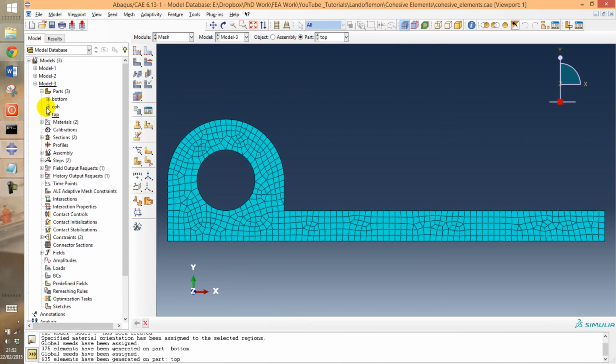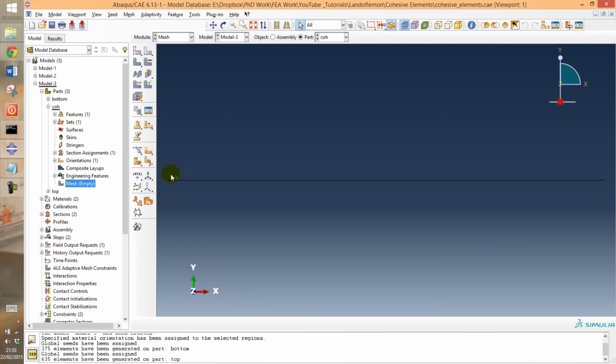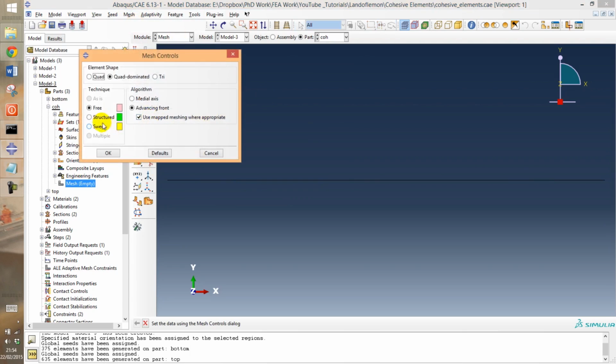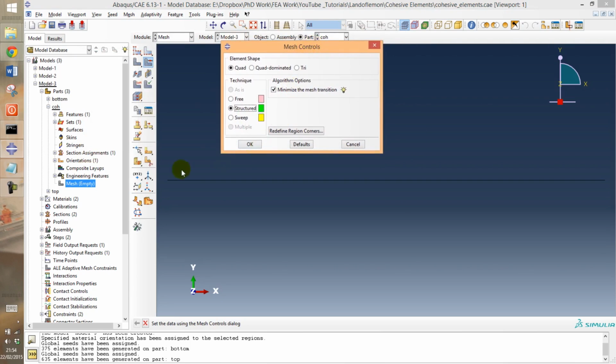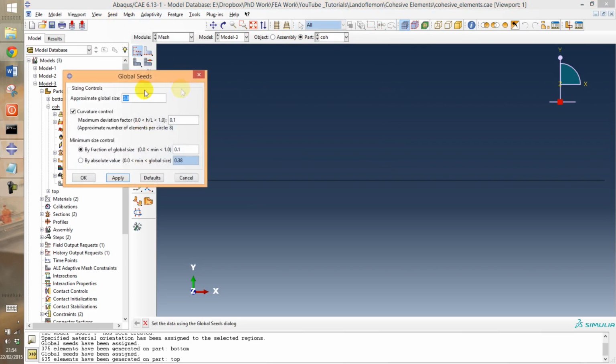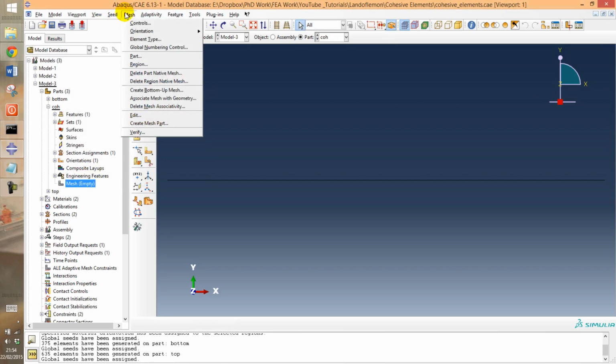Okay, so now into the cohesive part. So in mesh module, again, it's just that very thin line across there. So we have to change the mesh controls here. We have to use a quad structured for this particular cohesive layer. Quad structured, okay. Now seed the part. I'm going to make this a bit finer than the other parts. Mesh part.